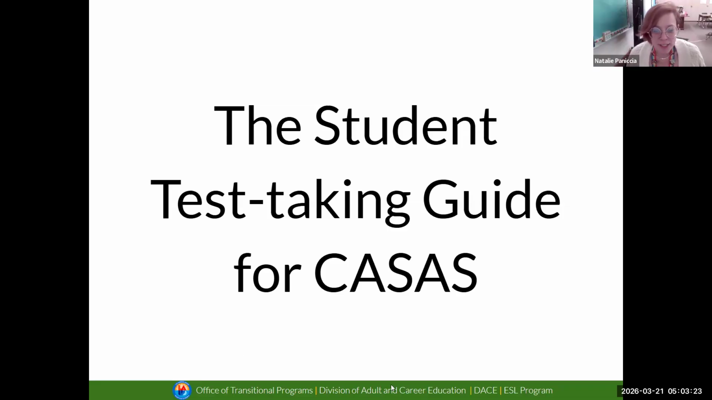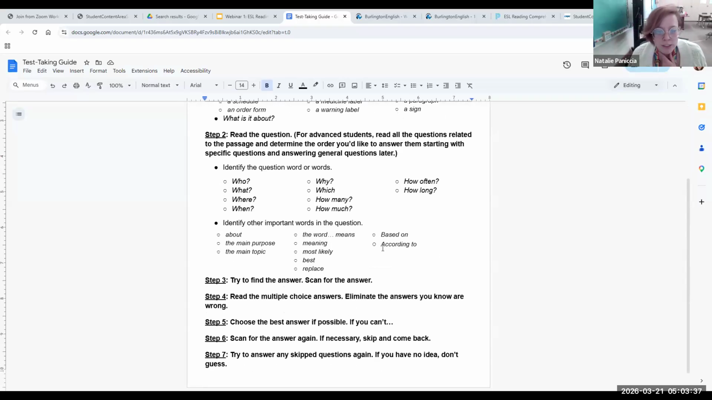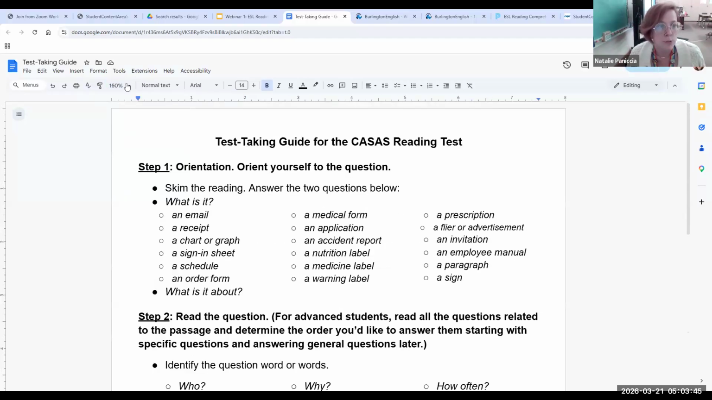Okay, so this is a guide that Josh and I developed. I'm going to show you the Google Doc. It is in the Schoology course, but we can provide the link to this document if you would like. There are, I'm just going to show you really quick, 7 steps. And I give this to my students. So let's zoom in.